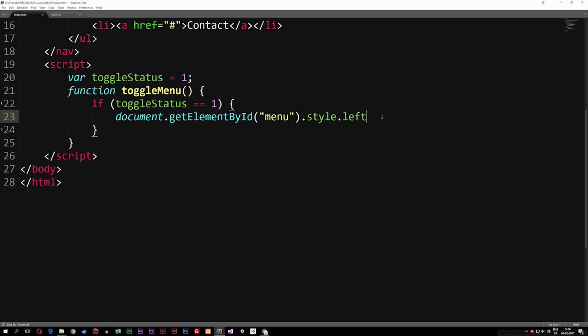So inside the index file, I'm going to change the left, set it equal to double quotes, minus 240 pixels, and close off the code. So now when I do actually click the menu, at least click the icon up there, it's going to set menu, which is the entire navigation, to left minus 240 pixels. Now after doing this, we're also going to have to change the toggle status that we included up here to something else. So I'm just going to copy this, go down to the next line inside the if statement, and change the toggle status to 0.